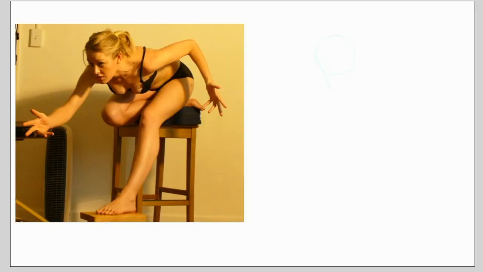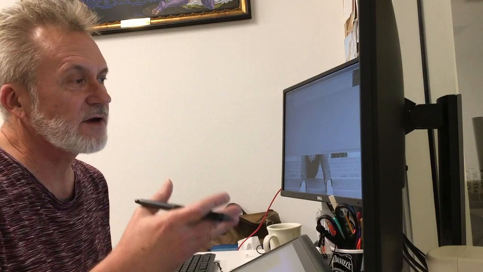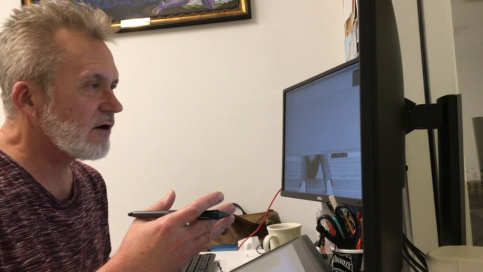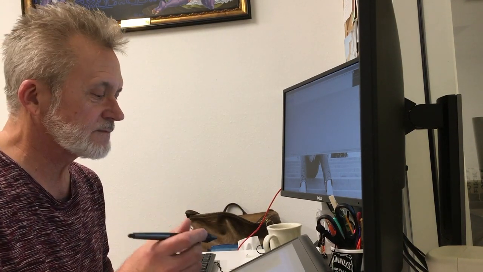I had drawn it first, but once you get the model, things kind of come into focus a little bit better. You get better ideas. Things make a little more sense. So let's see how we are going to approach doing this drawing.